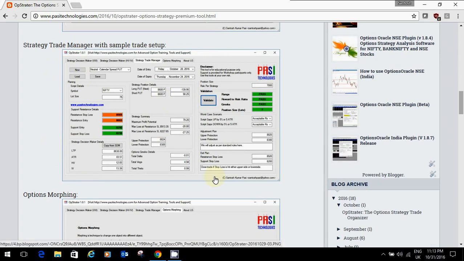Next, the most important component is Strategy Trade Manager, where we plan the trade. Once we plan the trade, based on your risk reward ratio and based on option Greeks, it will validate your trade, as you can see here. At the same time it will provide you the proper position sizing, so that if required you have sufficient funds to adjust.